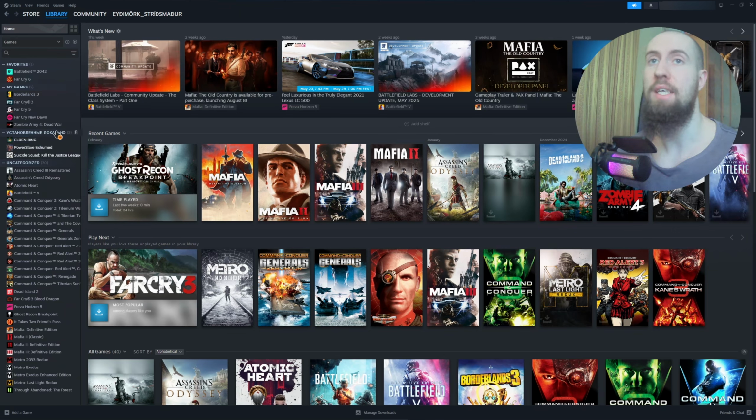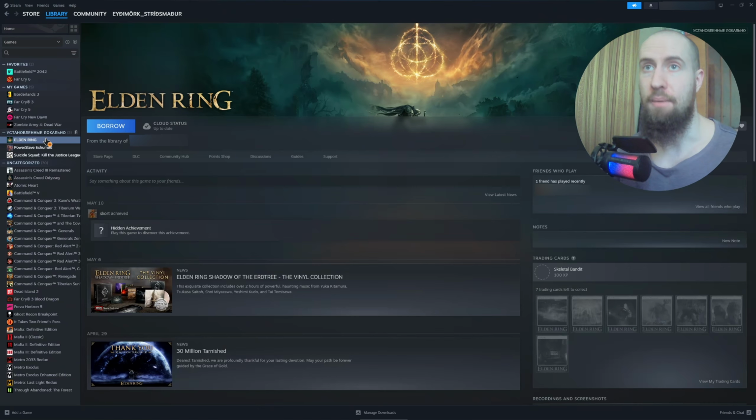Also, as you can see, the locally installed games are filtered. So even if I log in into the account that doesn't have them, they will still appear, but they are not available on this account because it's not purchased. The game is not purchased on this account. So as you can see, if I click on it, it says borrow. So this is where this Steam share comes in.